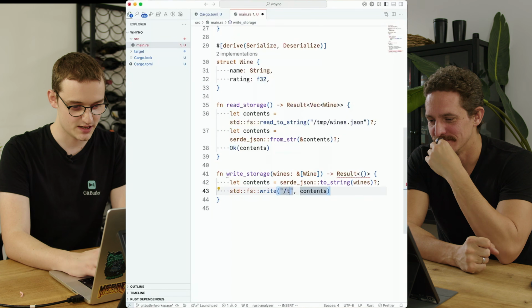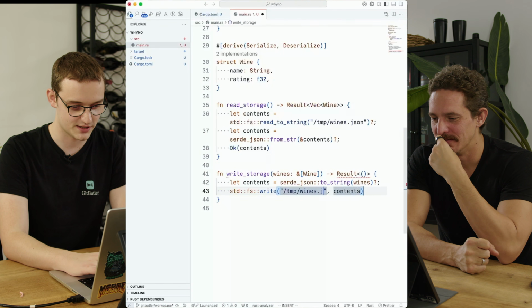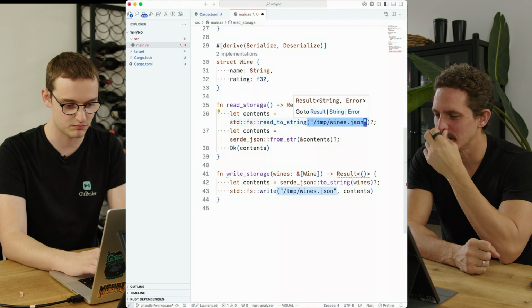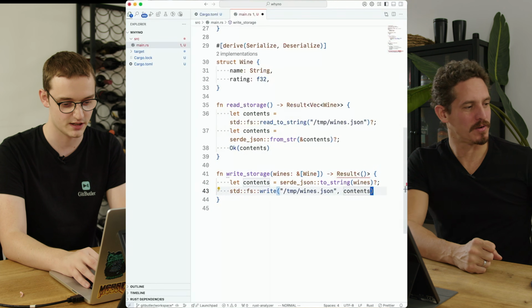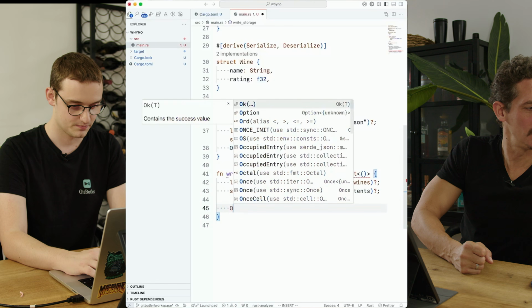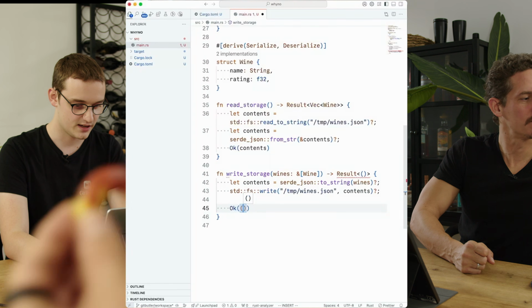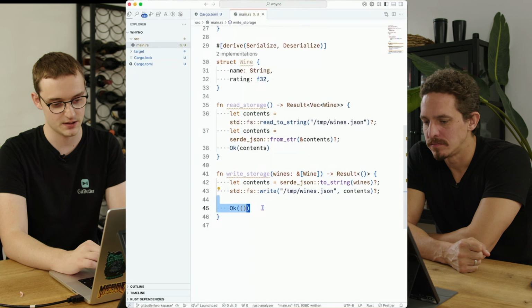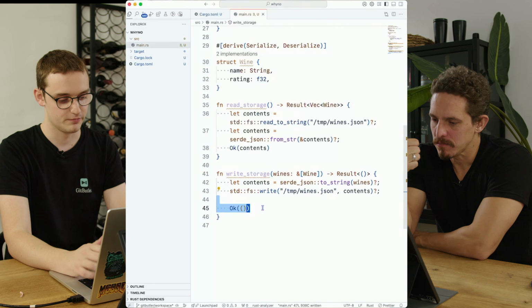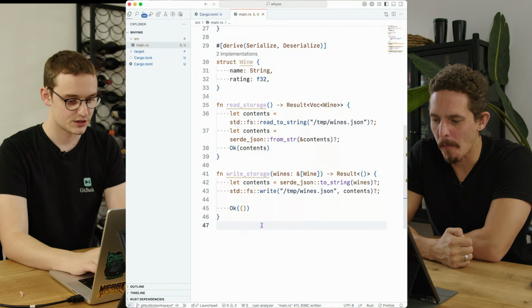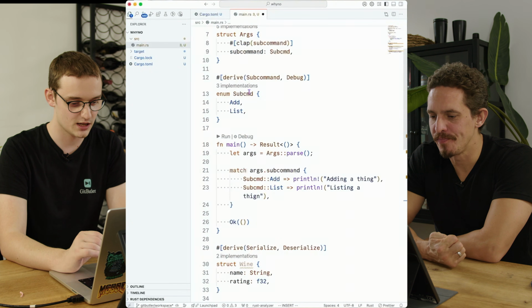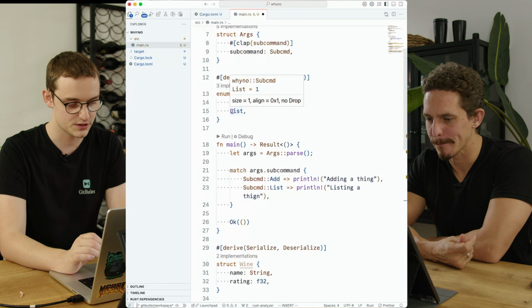So I'm going to pass in tmp/wines.json. So this is the same path. We could have this be like a variable, or something. Fair enough. Doesn't matter. And I'm going to say, once this is done, let's just return this OK unit type to say everything succeeded. So now we've got these primitives in place, we can start implementing the actual subcommands.